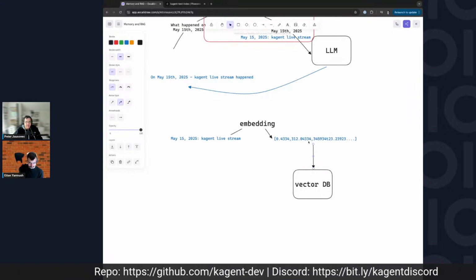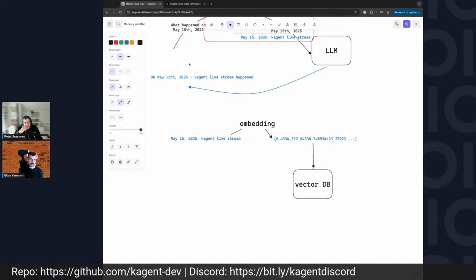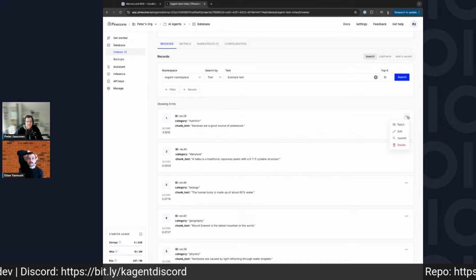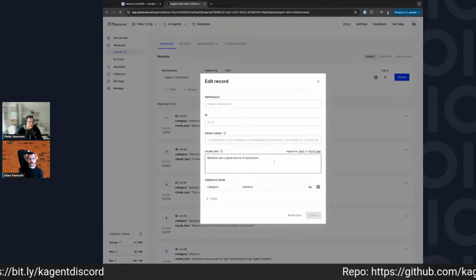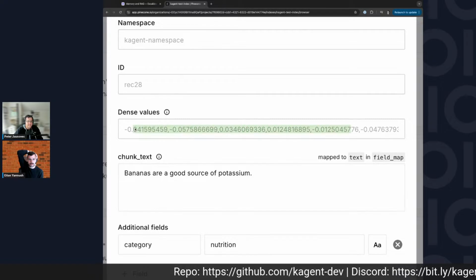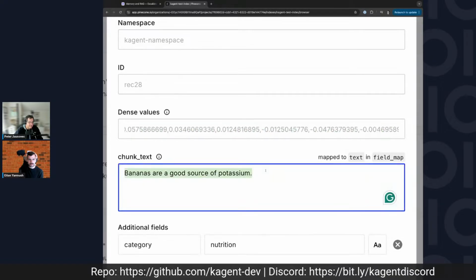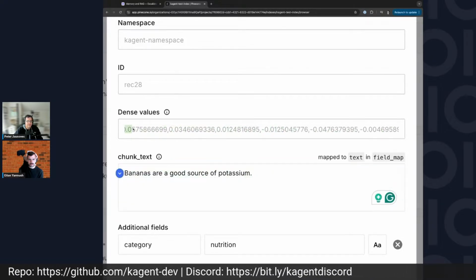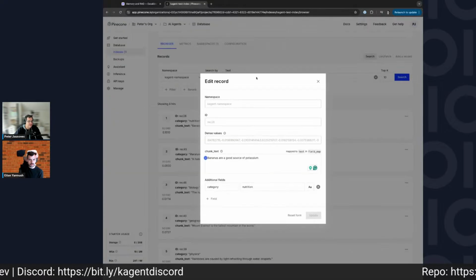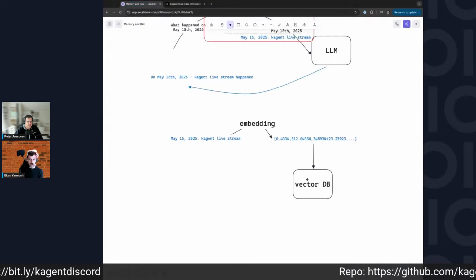So this data, if you look at it, and I can show it here. Can you make that a little bigger? Yeah, there you go. So this is how this specific chunk is represented, as a vector of numbers.